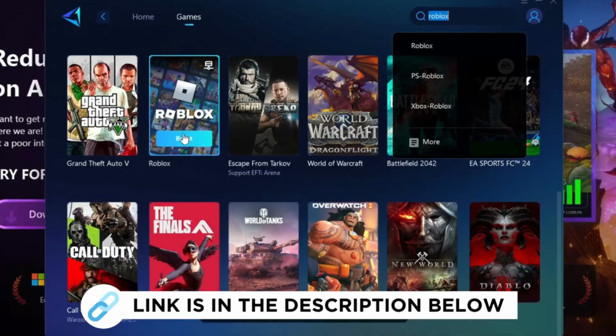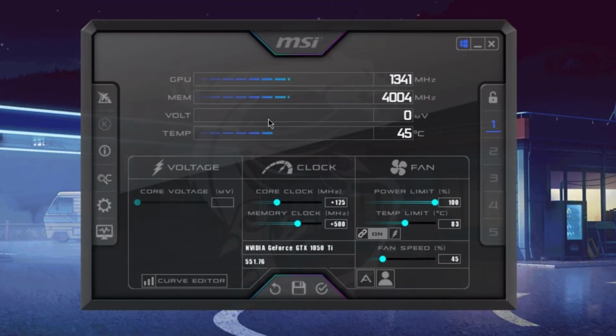Alright, so once you've downloaded the MSI, what you want to do is open it up, and it should look something like this.